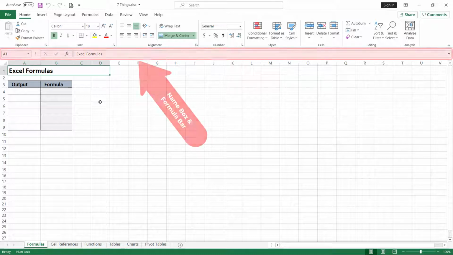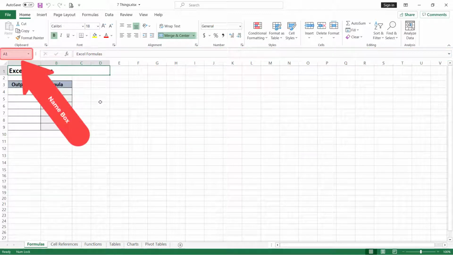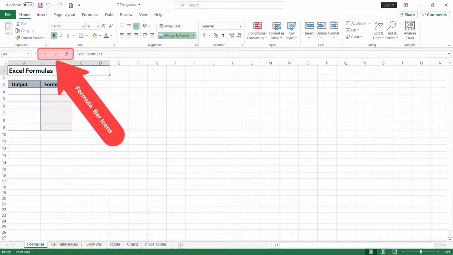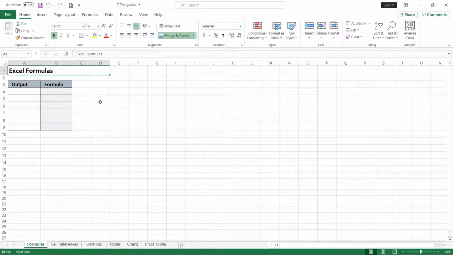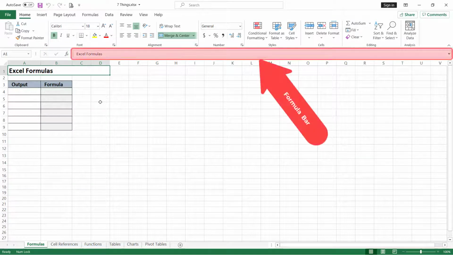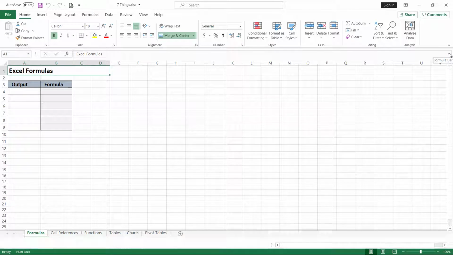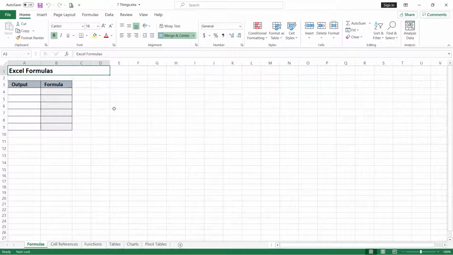Below the command ribbon, you'll see the name box and formula bar. The name box displays the name of the selected cell or cells. Next to the name box, you'll see 3 icons. These are the formula bar icons, and they're used to save or cancel a formula or to get help with or insert a function. To the right of the formula bar icons is the formula bar. You'll use this to write expressions that perform calculations called formulas. There's also an arrow at the right end of the formula bar that you can use to expand or collapse the formula bar. The next area of the Excel application is the workbook.